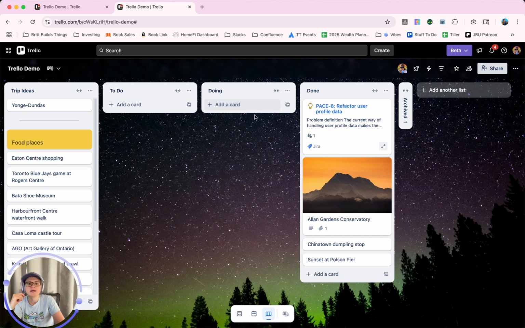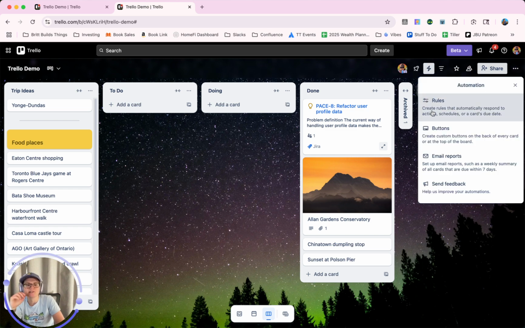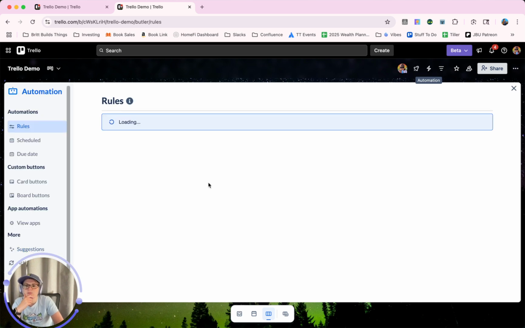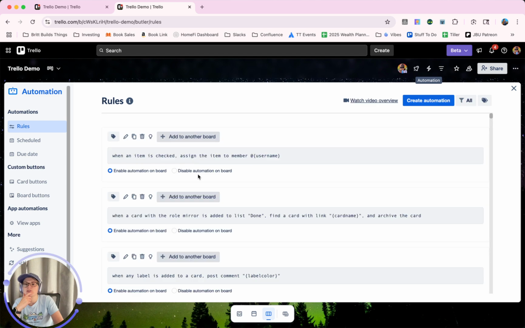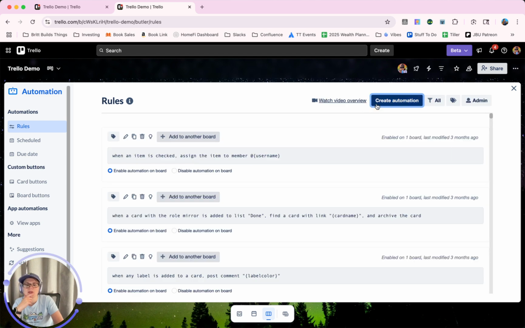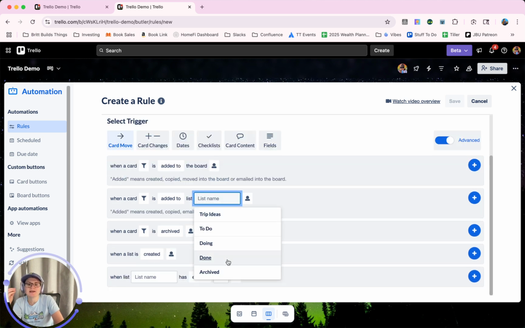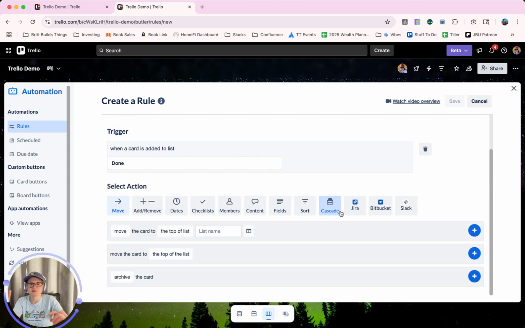So first of all, let's make an automation so that when I move a card to done, it automatically moves to archived. Click this automation button. It's the lightning bolt at the top of your Trello boards. Go over here to rules. And when this loads, you're going to want to click create automation. And we're going to add a trigger for when a card is added to list done. So basically, as soon as you move a card in there, click that blue plus button to add it.